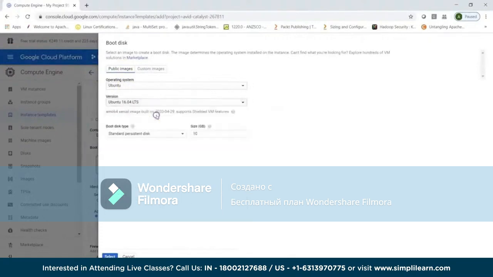You can choose one of these. And here it asks you to choose the boot disk type. So that could be standard persistent disk, which is HDDs, which are low in performance and you can say low in cost in comparison to SSDs. So SSDs give you better performance, but then they are a little expensive than using standard persistent disk.